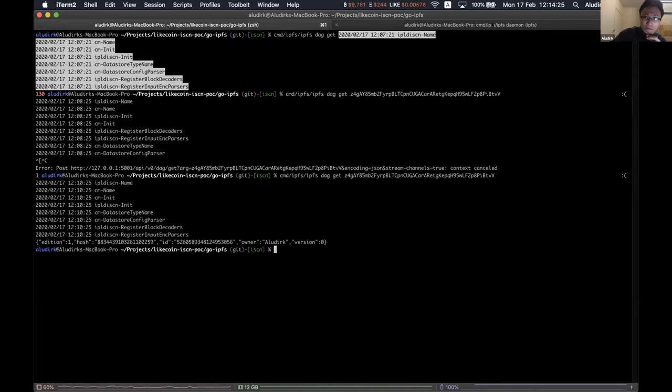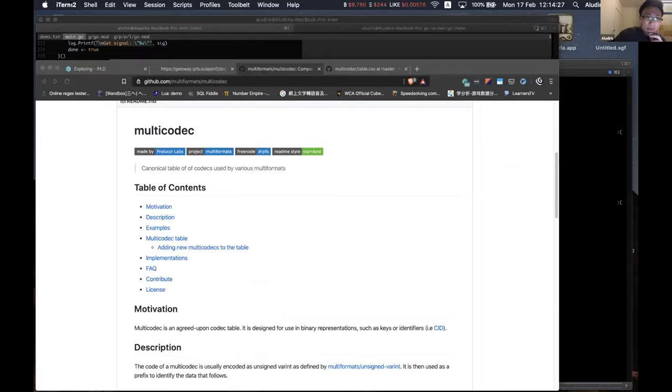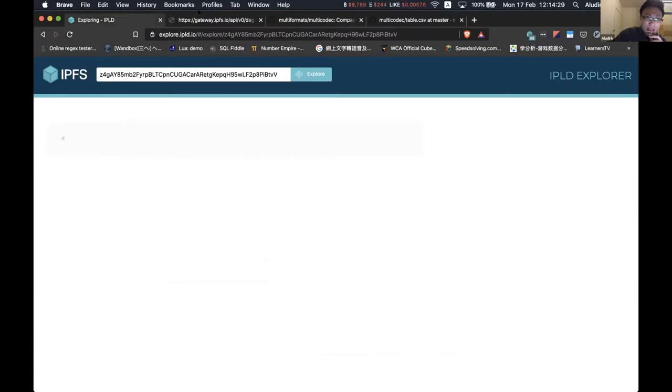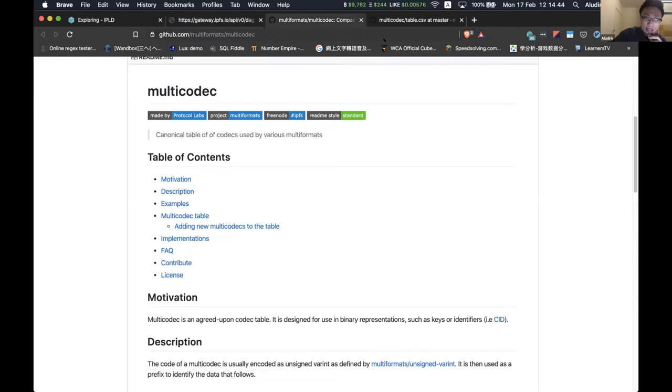But these tools didn't install my plugin, so they cannot recognize this type of data. And inside, the object type 612 refers to an ISCN block.